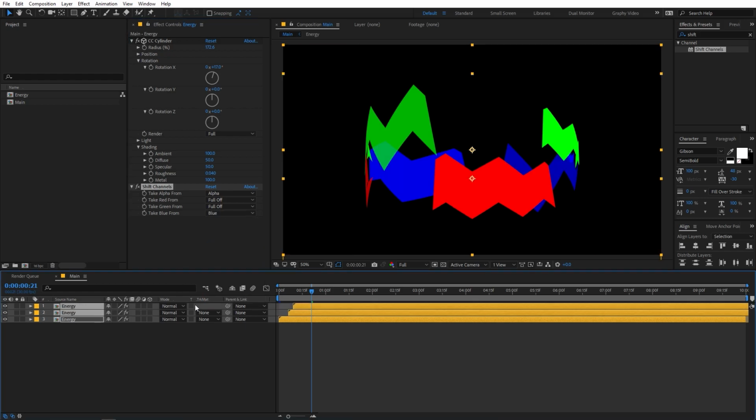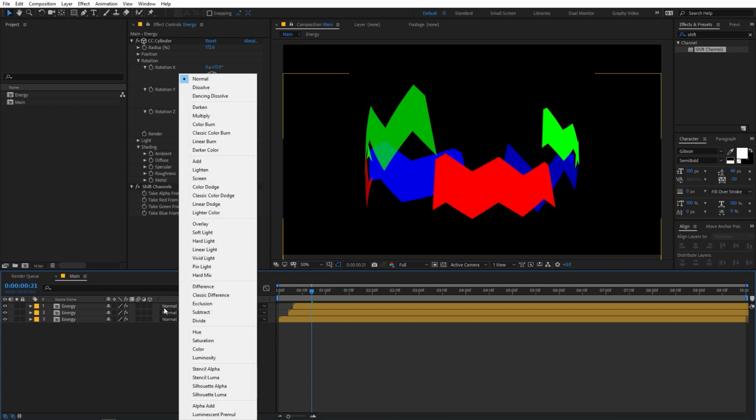Now you can select all the three layers, and under the mode, if you're not able to see the mode again, you can just click over here. Now under the mode, you can set these to add for all the layers.